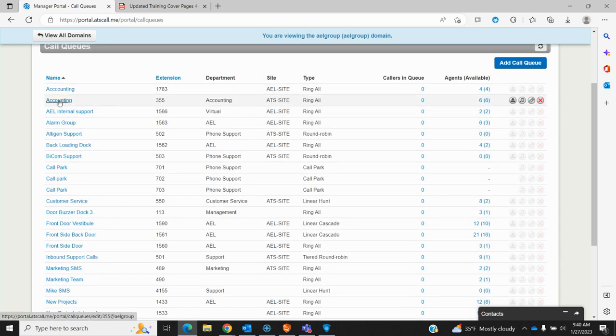So those are where you can edit the queue routing features. And again, please let us know if you need help with this. We'll be happy to help you. Any of our techs can assist you to acquire the desired outcome that you want.